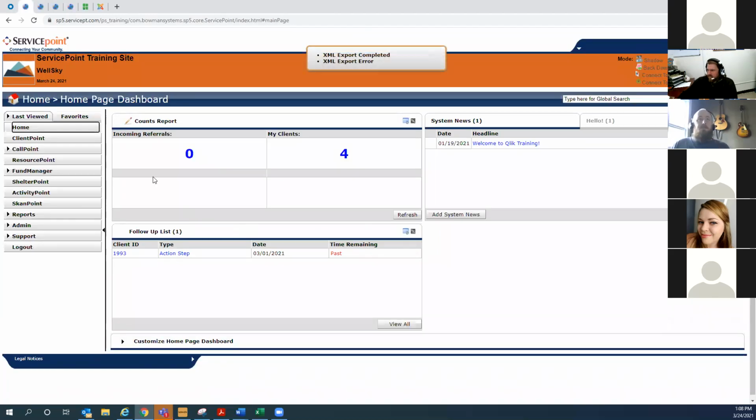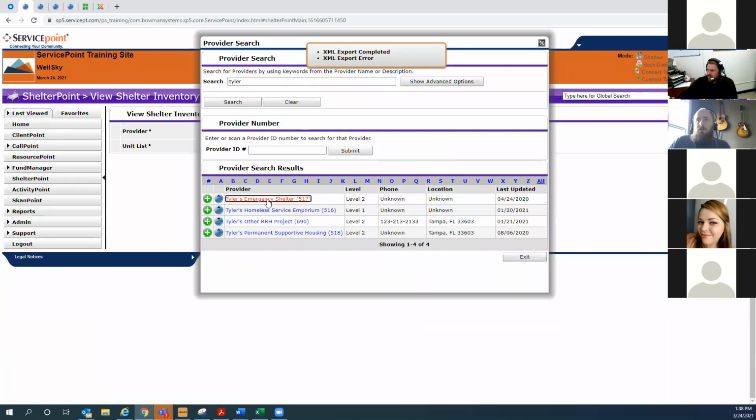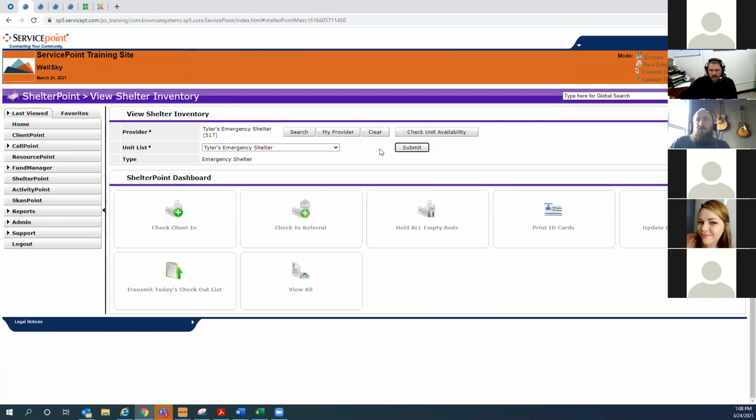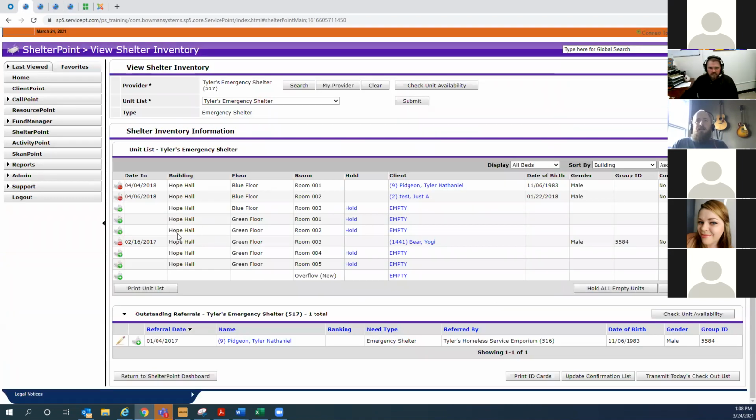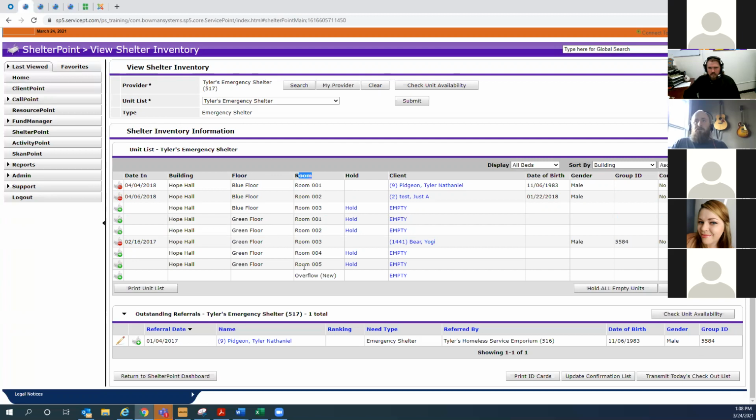Chaz, that's one of the areas because you'll be able to see the beds. Let's see if I can find something real quick. My emergency shelter. When you submit it, you'll have this list, and the beds that you actually see when you go to check a client in. This is going to be that first level. It could be the floor or the building, then the second level, and then the actual rooms.